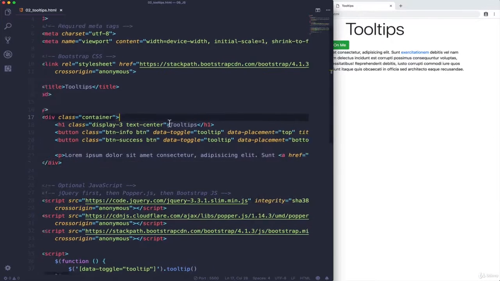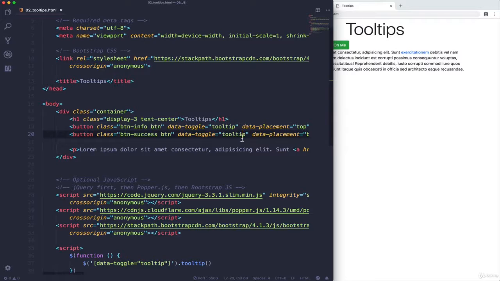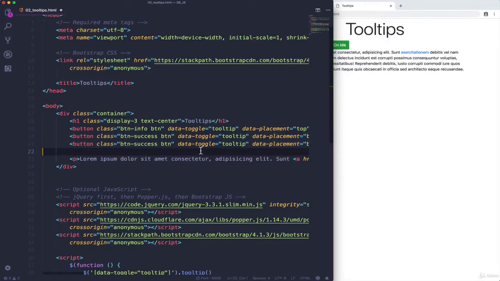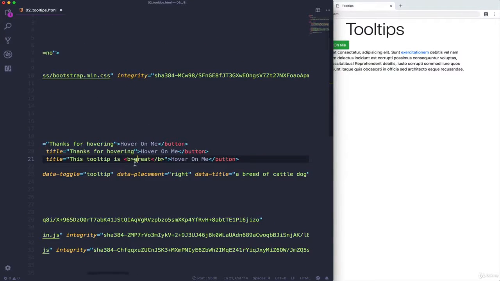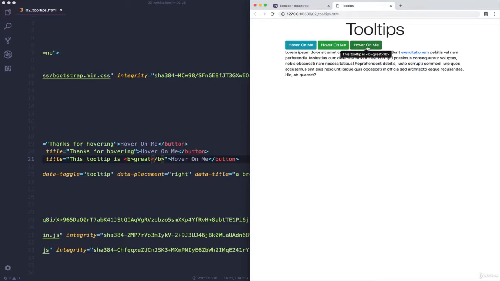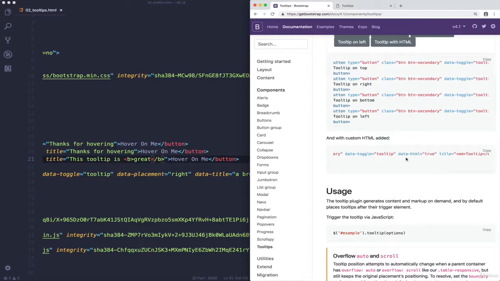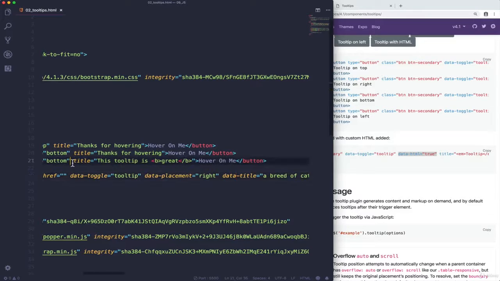So if we wanted to do one, let's just do another button here and say, thanks for hovering. I'll say this tooltip is great. And around great, we can put a bold tag like that. And my VS Code does not like that inside the quotes. And it's not going to work right off the bat. You can see there, it just is showing my HTML. We have to do one special thing, which is add an attribute, data HTML equals true. So we'll do that now. Data-HTML equals true.